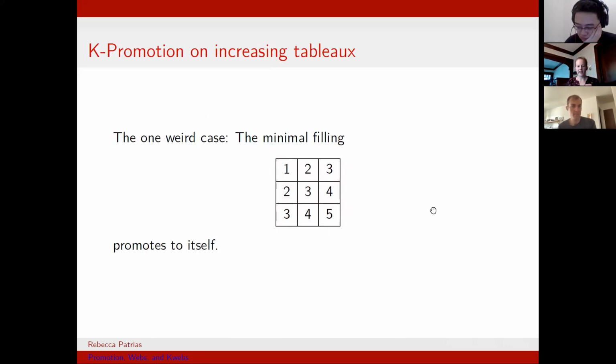There is kind of a weird case that's going to be an outlier to everything else. So we have this minimal tableau. Each entry here is the smallest that it could possibly be, and this tableau just turns out to be a little funny. If I call this tableau T, then it's actually equal to its own promotion, which is easy to see because this is the only tableau of this shape with entries 1 through 5. So it couldn't possibly promote to anything else. This is just going to be an outlier in everything, but it's super predictable. So we're okay with it not following the rules that everything else follows.